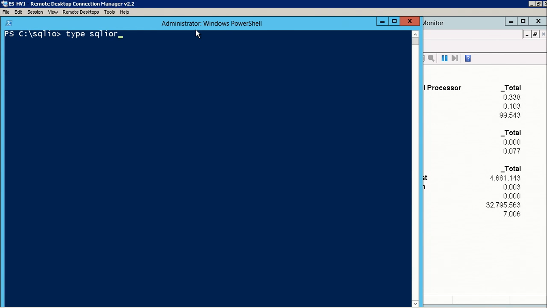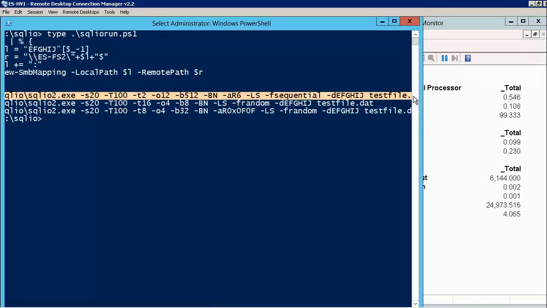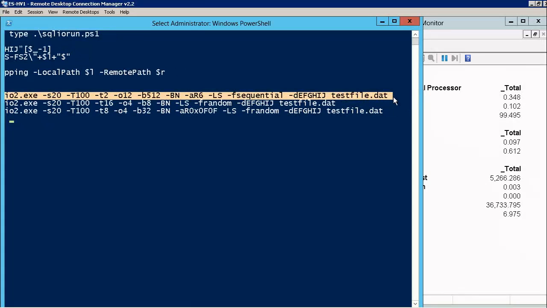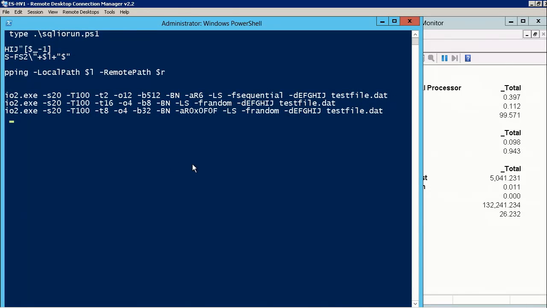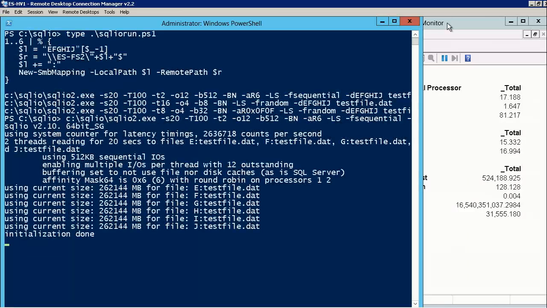I have my cheat sheet here. So this is a SQL I/O simulation. We're going to start by doing some large I/O. If you're familiar with SQL I/O, I'm doing 512K I/Os with 2 threads. That should give a good jolt there.